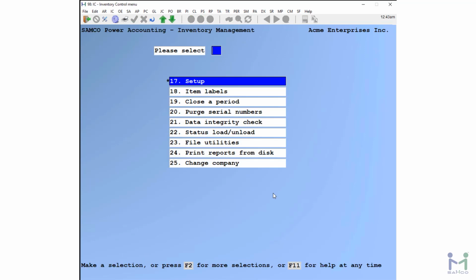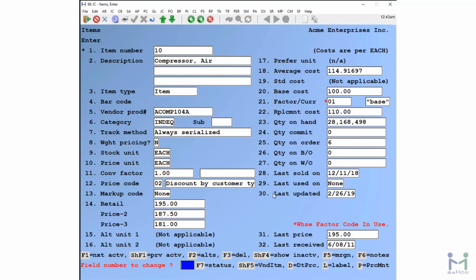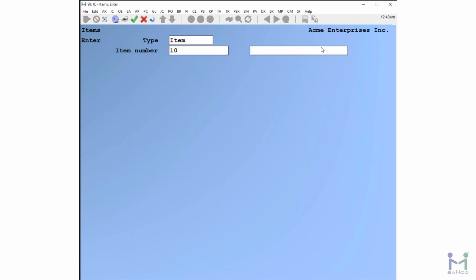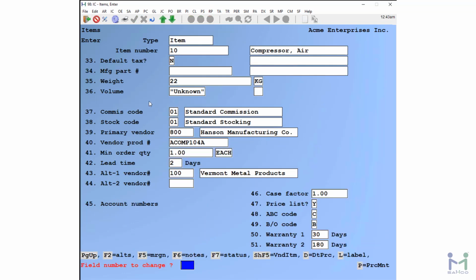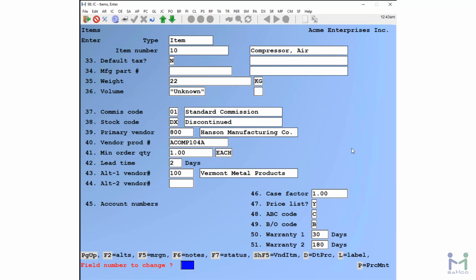So now, if I were to go into one of my items, you'll see that this is an active item. It doesn't look any different. I go to the second screen, you'll notice we have our stock codes. So in this one, this is a standard stock code, and it follows the normal rules for whether a product is active or inactive. This is one we've set up. So I'm going to say that this product has now been discontinued. So I'm going to put on my DX stock code.